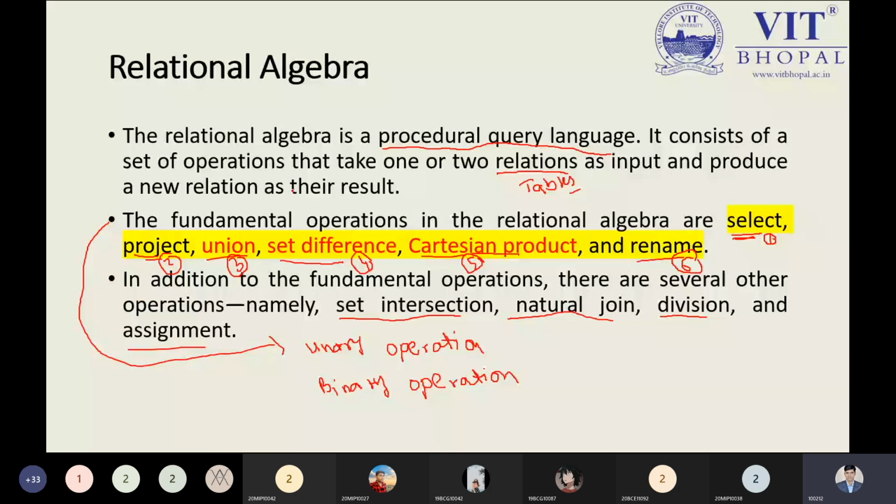Procedural query language means we specify how we are getting the information, step by step. The procedural language tells us the details of how the information is obtained, and that is the point recognized by the procedural query language. Relational algebra is basically an example of a procedural query language.